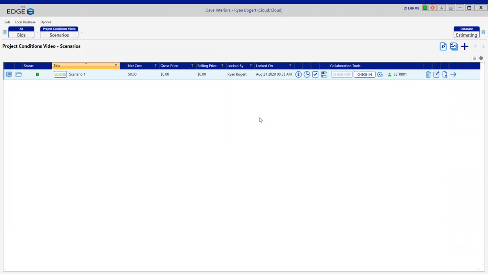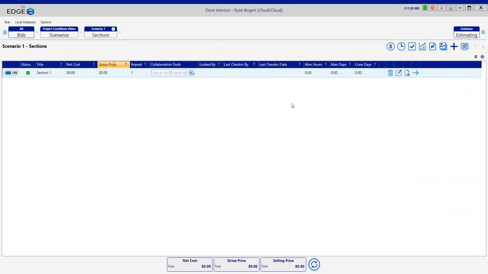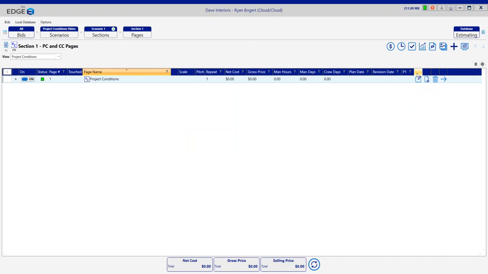Just like any other bid, I'm now brought into my scenarios breadcrumb. I'll move forward to sections and move forward one more time into pages. Now here's where the first difference comes into play. Since I've turned on my Use Project Conditions pages by default option, the first page that I come to is in fact my Project Conditions page.